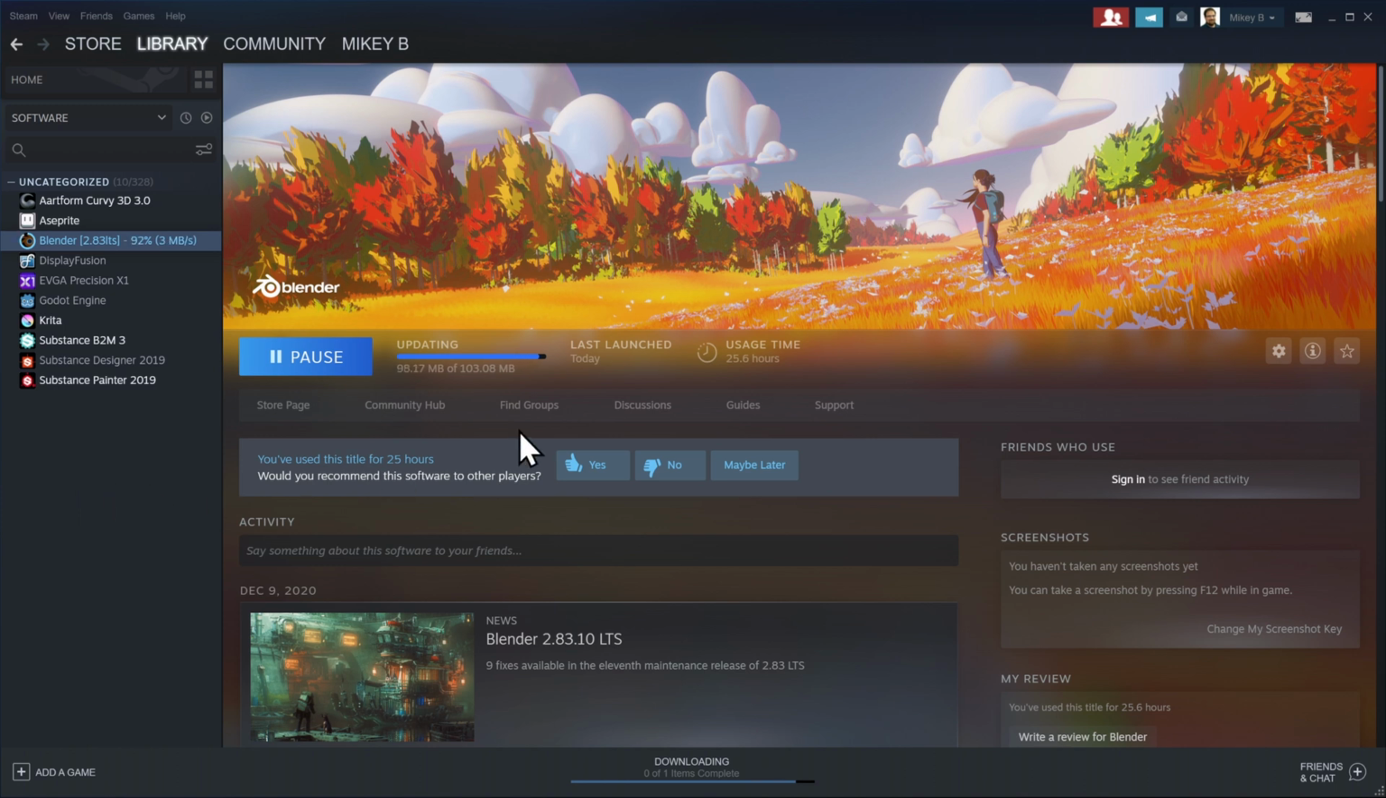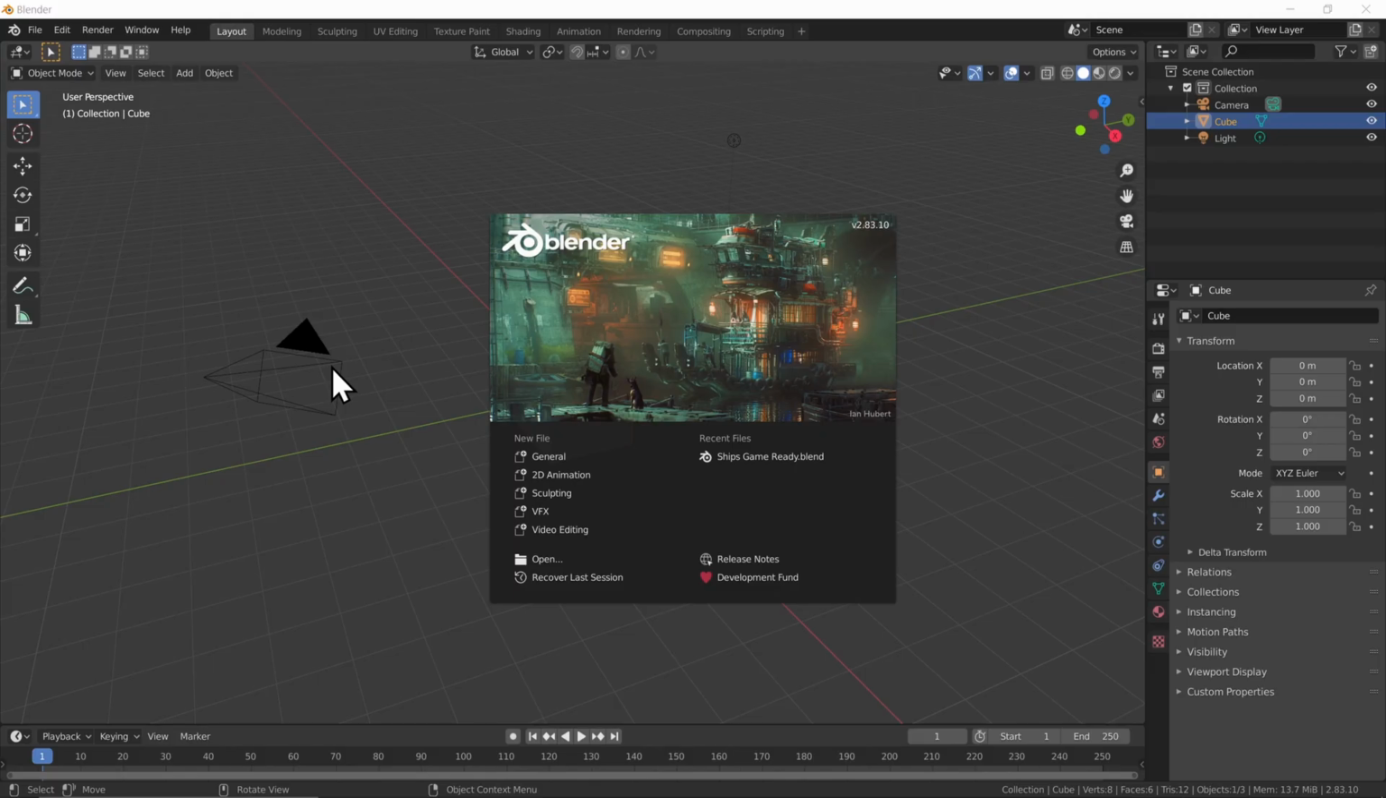So we can see this is almost done here, and now that that's done, this will update, and this is generally how I have the long-term support versions working. I have them installed through Steam, so when Blender 2.83.11 comes out, I will automatically get that update as well. And it's been quite speedy on Steam in terms of getting those updates as they're available. And we can see here, Blender 2.83.10. Perfect. If you have any questions around that, remember to reach out.